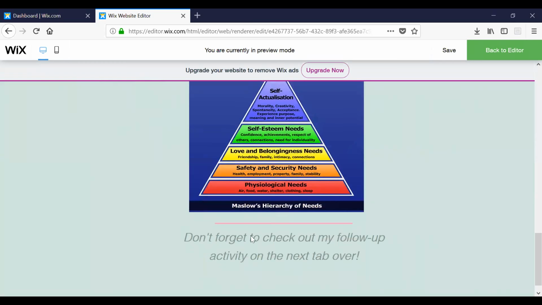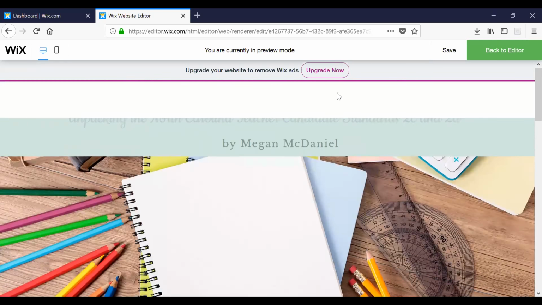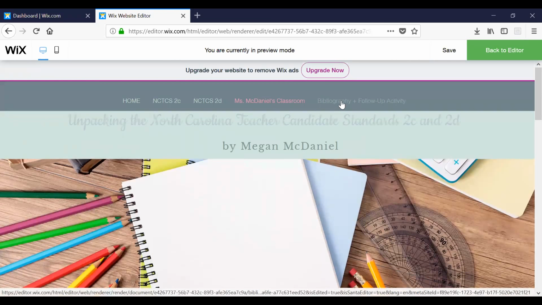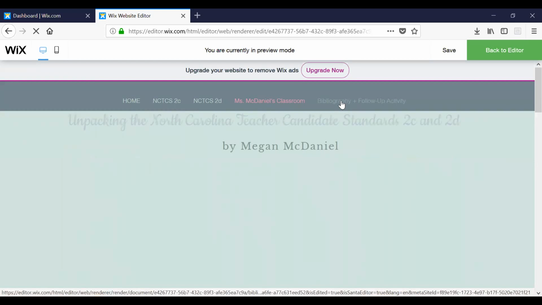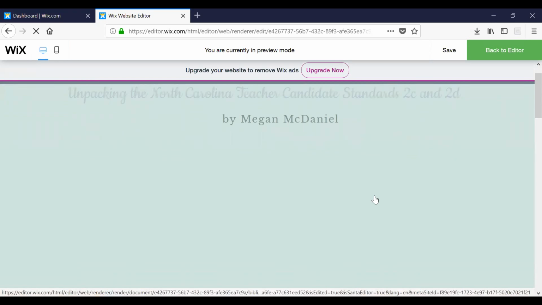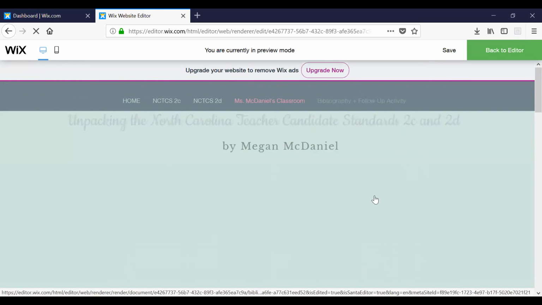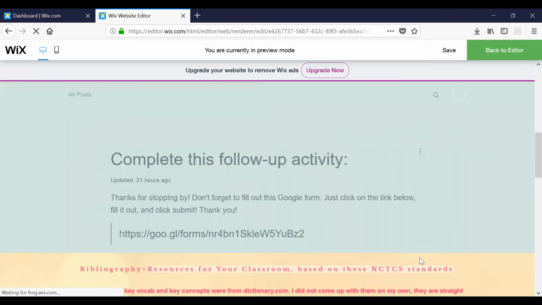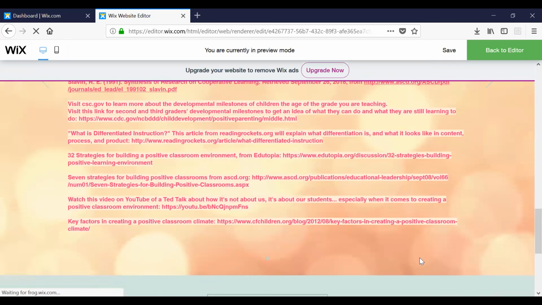So then I have a little reminder over here, go do my follow-up activity. And the follow-up activity is a Google Form that you'll fill out. And basically it's just how this website helped you to understand these two standards a little bit more clearly. And then at the bottom of this page is my bibliography, and it includes not just the sources that I used to make this website, but also some resources that you can look at to help you be proficient with these standards in your future classroom.